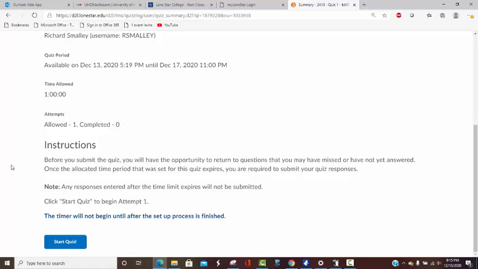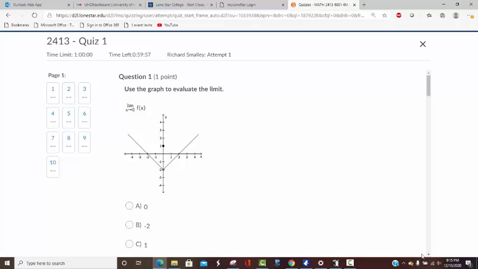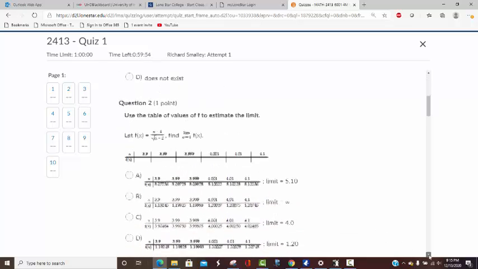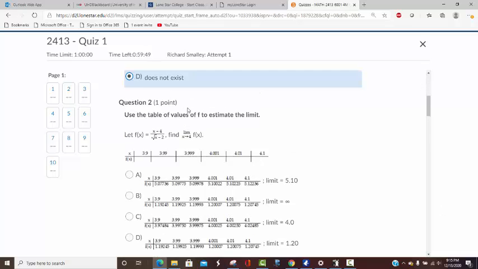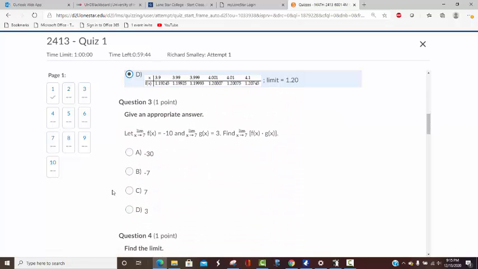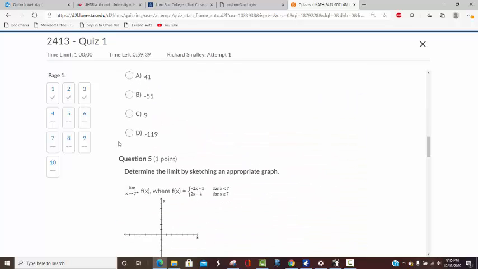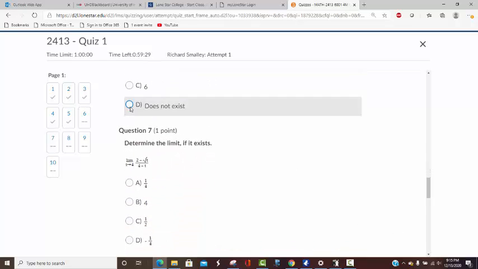So when you're ready to submit them all, you'll start the quiz. And you'll go through here and check this out. You'll just bubble all these. I'm going to go through here and randomly bubble D for every one of these. Obviously. And being the instructor, I can just change my grade if I don't like it.